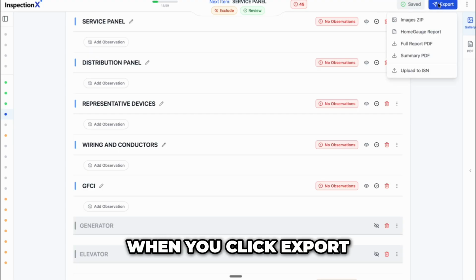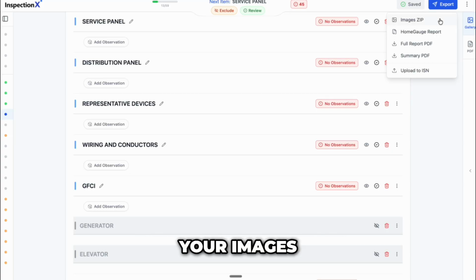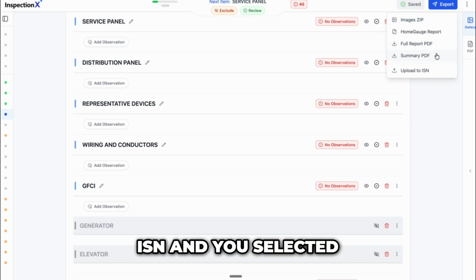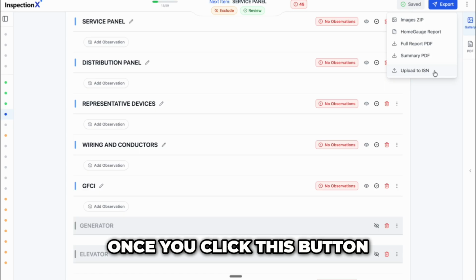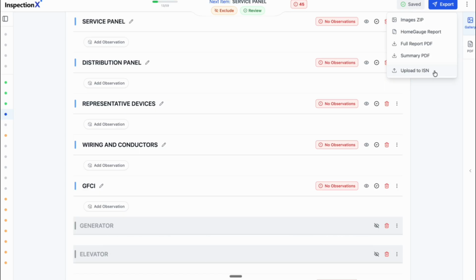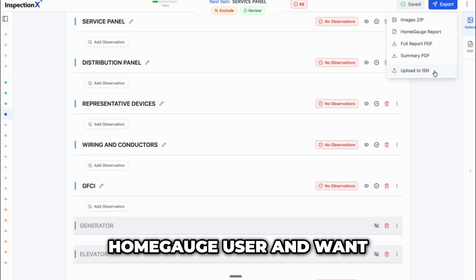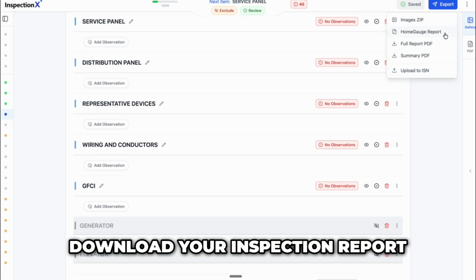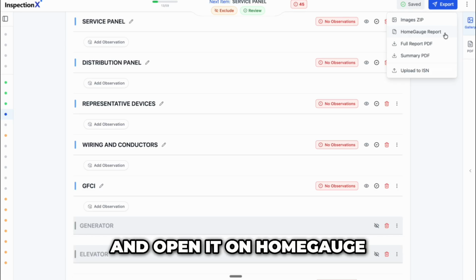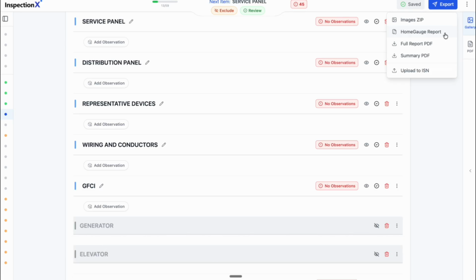When you click Export or the paper airplane icon on the top right, you have some options. You can download all your images. You can also download a PDF of the full report and a PDF of the summary. If you connected your ISN and you selected an ISN order when starting this inspection, you can automatically upload to ISN here. Once you click this button, it will ask you what you want to upload. If you're a legacy HomeGauge user and want to open your report with HomeGauge, click HomeGauge Report to download your inspection report and open it on HomeGauge. Note that downloads may take a few seconds.